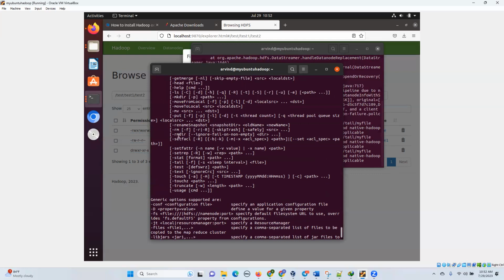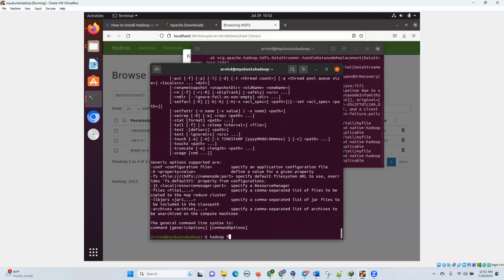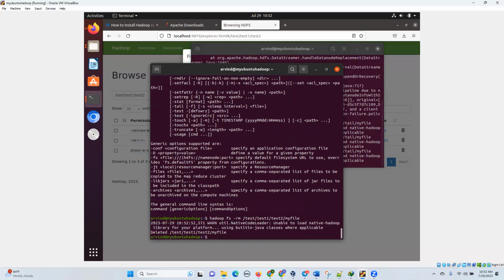The rm command and the rmdir command, these are two other commands. So the rm command is for removing a file. If you want to remove a file, you can use the rm command. So test/test1/test2/myfile, it will remove the content of that. So it is deleted. And if you use rm -r, that will delete your directory recursively.